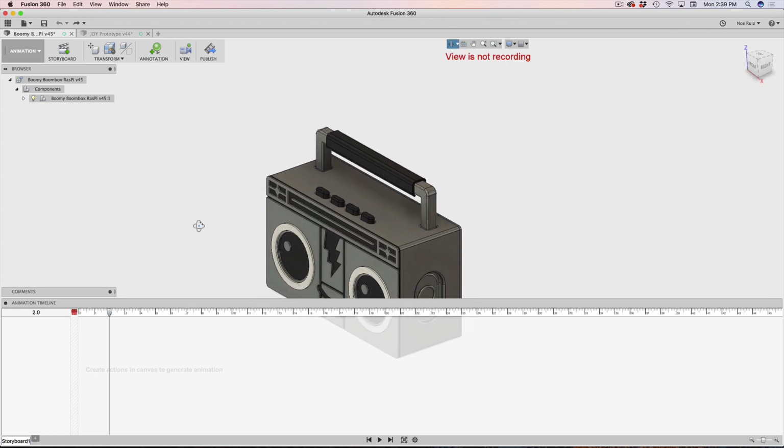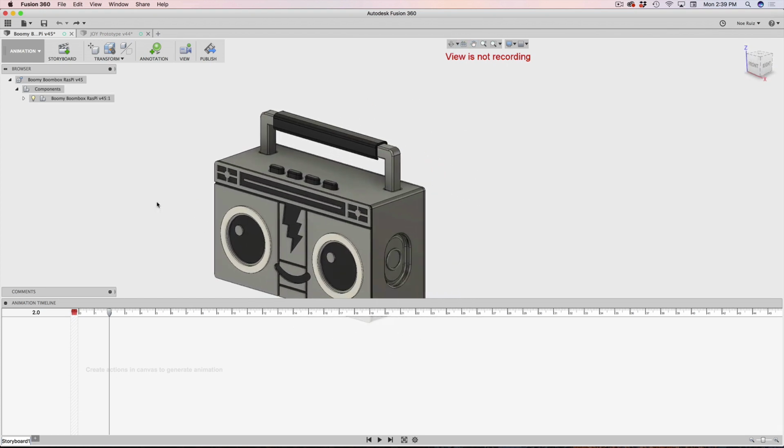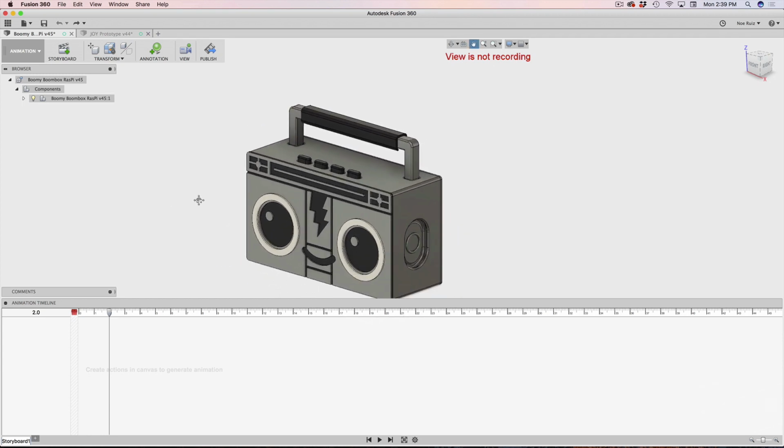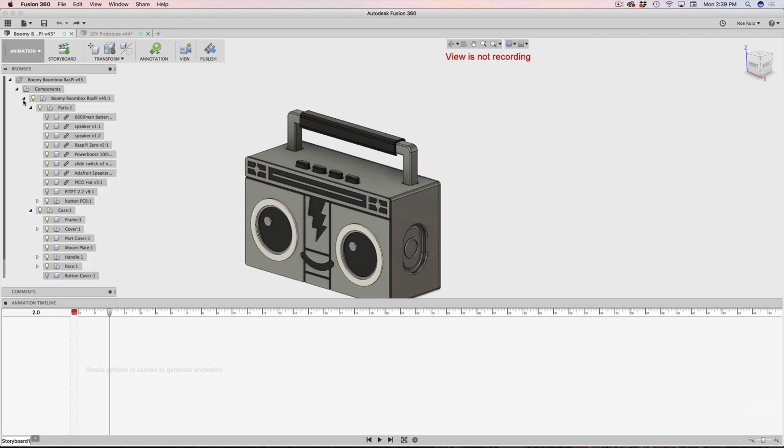It's very challenging to figure out what should come out first, not necessarily in the order that it's built or assembled, but in the order of operations that shows it off best. So let's go ahead and break out Boomy. Let's open this up and click on the face.